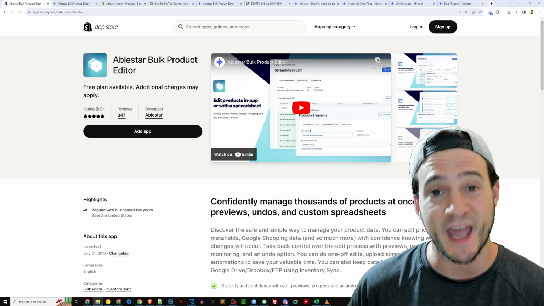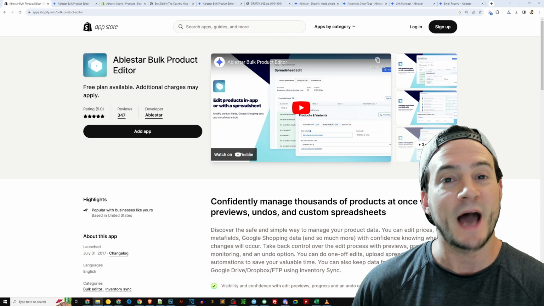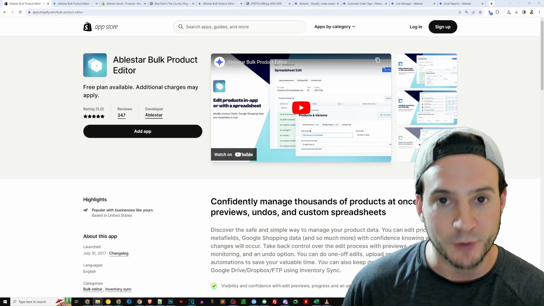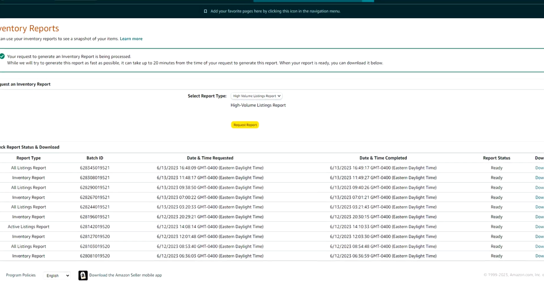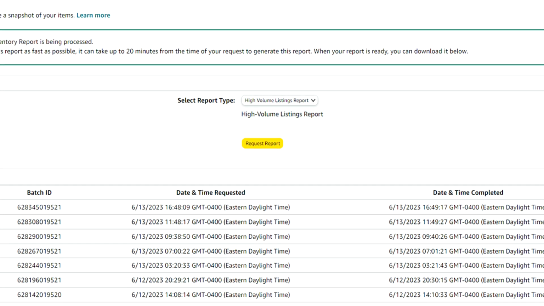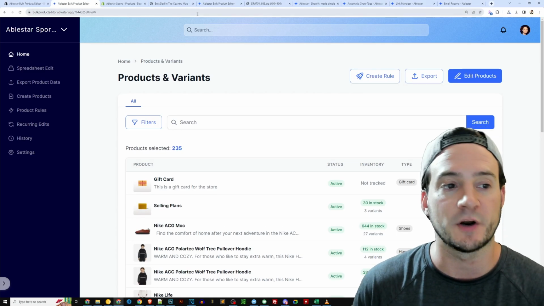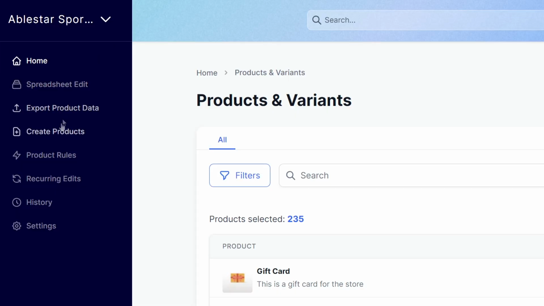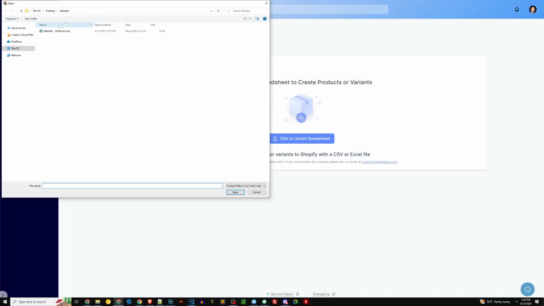And again, it's not just for editing products, which I'll show you briefly how to do, but what I love is that we can use it to create products. So we can go to the reports section in Amazon Seller Central, export data on our product listings, no matter if you have 100, 1,000, or like me, hundreds of thousands. Then jump on over here to the Ablestar app. You'll notice on the left-hand side, it says create products. So you can go ahead and click that and then click the button to upload your spreadsheet.